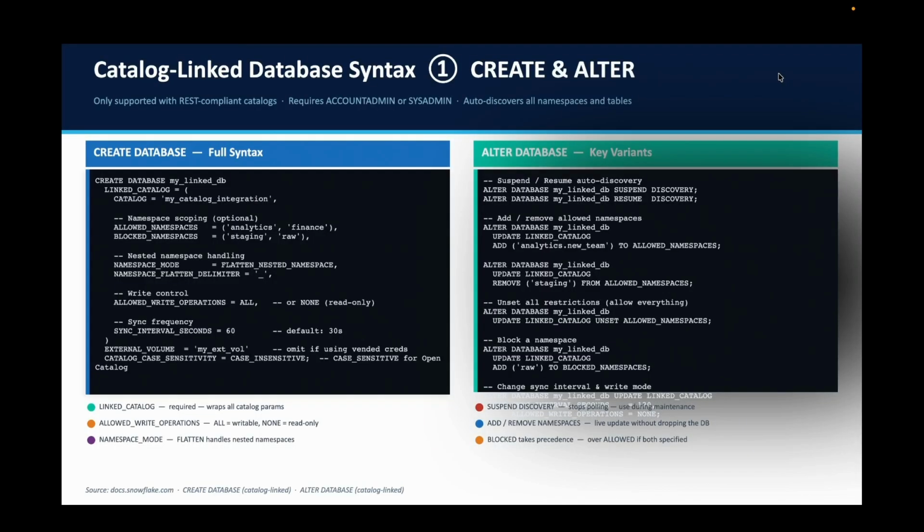In this slide, let us see the catalog link database syntax, both for create and alter. On the right side, we have alter database. On the left side, we have create database. Let us see the create database syntax. It says create database, the linked database name, with linked catalog equals to, with options as catalog equals to. This is a catalog integration that we create beforehand. Allowed namespaces and blocked namespaces are optional.